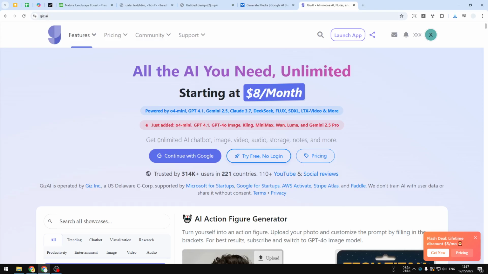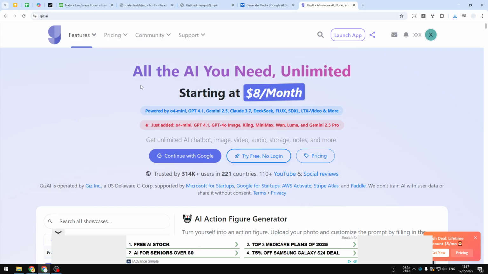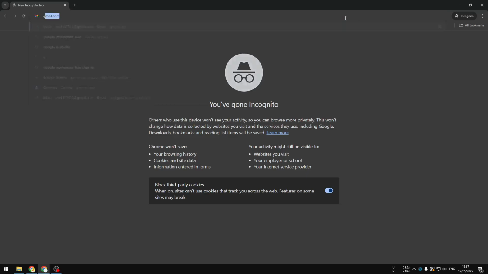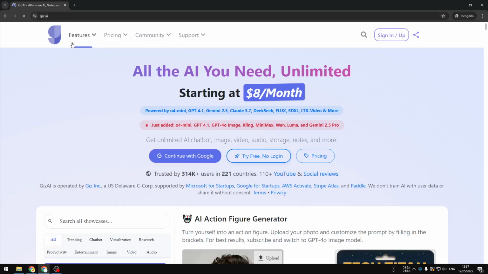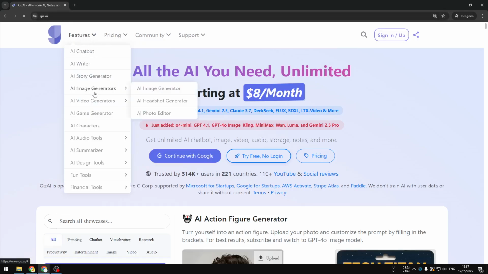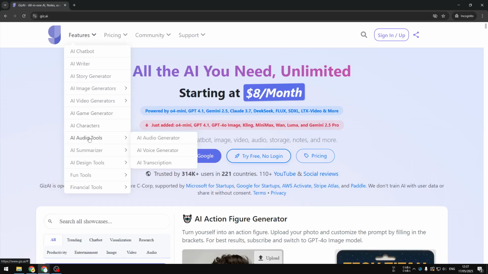Now, unfortunately, again, I hit my limit because I do a lot of different testing, and that's why I cannot do it now. However, if I open this website on an incognito window, suddenly it does work. So basically, once you're on the website, you can click features, navigate features basically, and then click AI audio tools, and then AI audio generator.